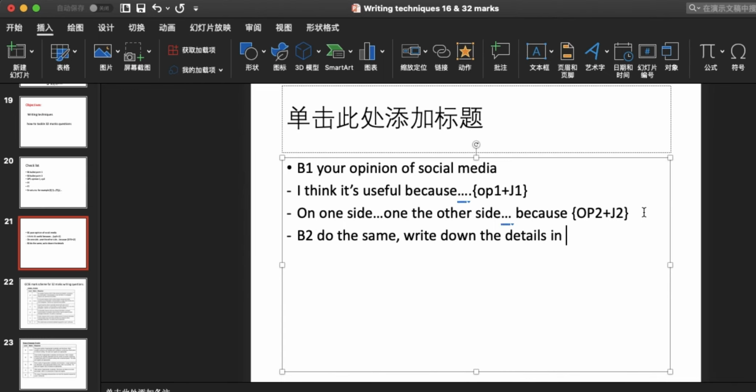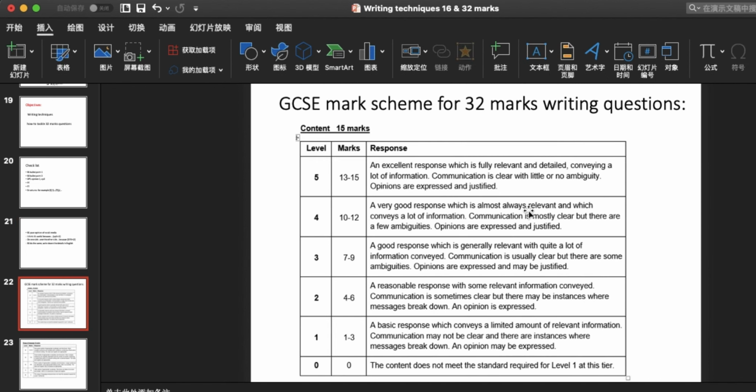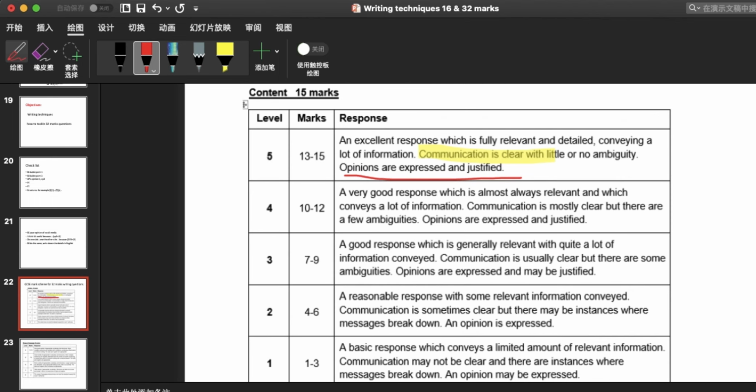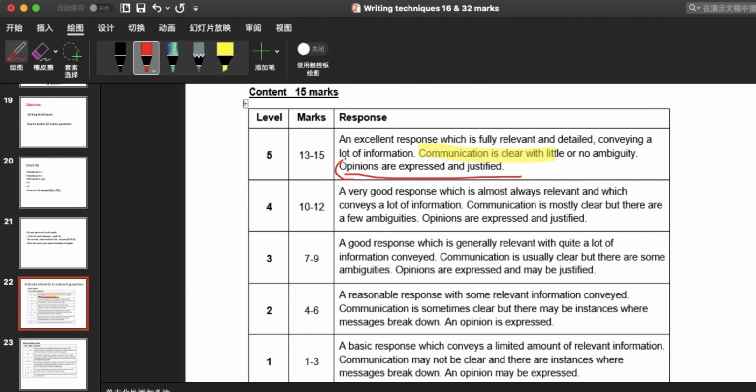Are they always relevant? Are all those details about, for example, the opinion of social media? When you find your bullet point 1, you need to write B1 in red pen beside it. It's better to put the 2 bullet points in different paragraphs, so for the teacher, for you, and for the examiners, it is much easier to find which part is B1, which part is B2.